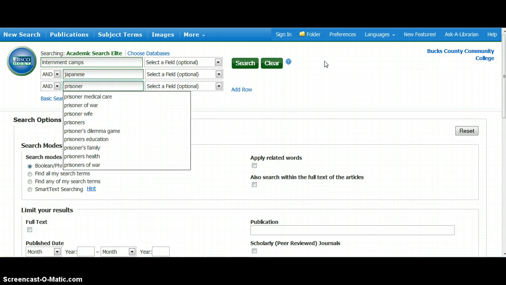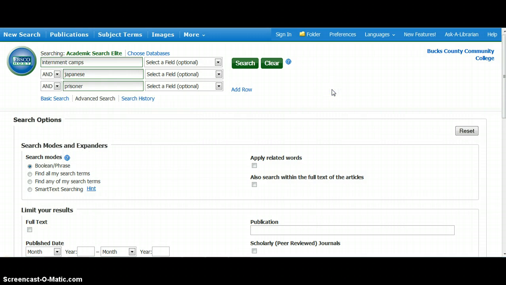Just because if I left it at internment camps in Japanese, I'd get lots of articles about Japanese internment camps, but I'm really looking for an article that gives me the story of one particular individual. So if I type prisoner into the third box, it's more likely to limit my results to those kinds of stories, or at least get me closer to them.